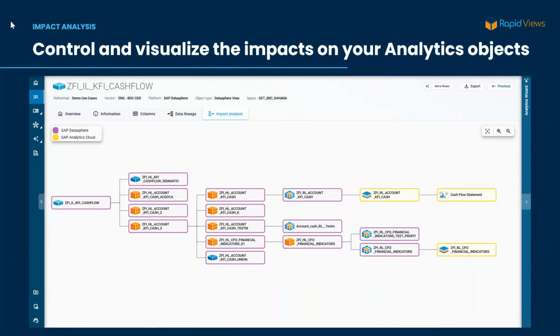So if you go on the view of, for example, Datasphere, if I select this one, I will show the impact if I make a modification on this at the higher level.